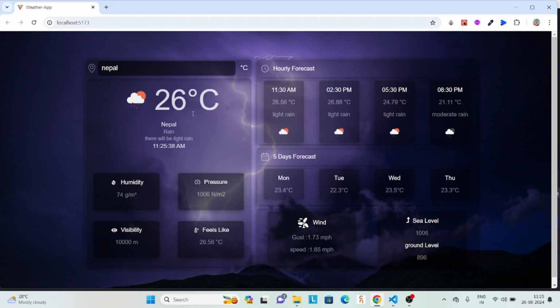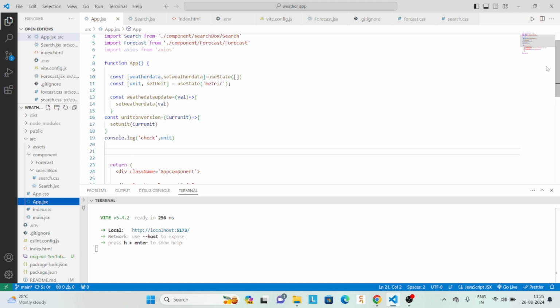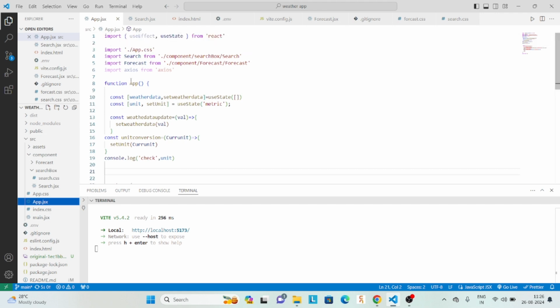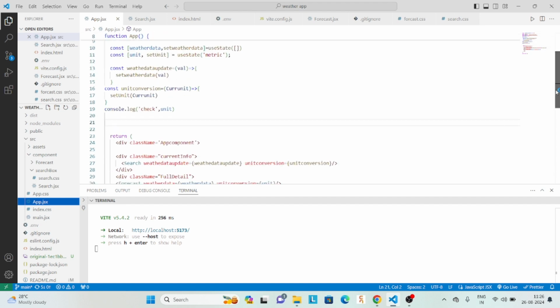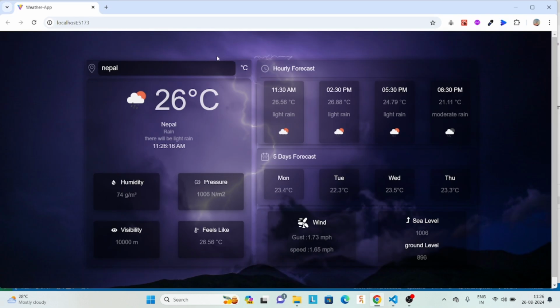So coming to the coding part, this is the main src folder, and my approach was to create the parent component. So I have used this app component as a parent, and I have used two child components. First one is this search component, and the second one is a forecast component. So basically this container is a search component, and this one is the forecast component, and both the children are rendering in this app component, which acts as a parent component.